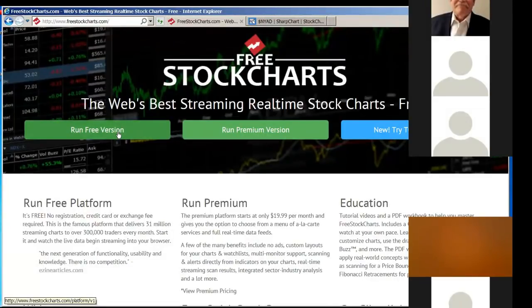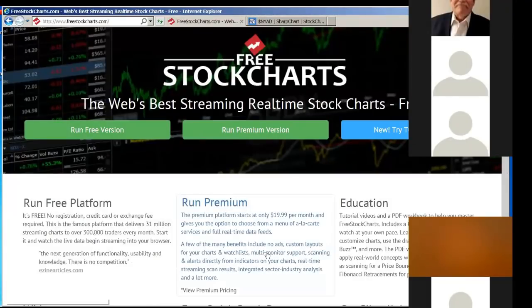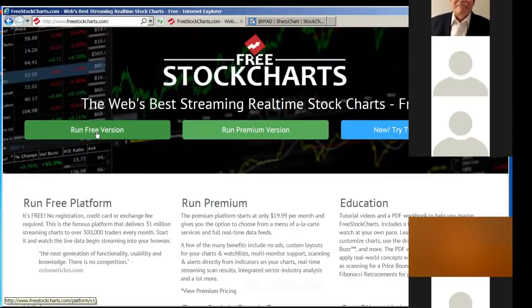So they have a free version and a premium version. You can also use this apparently by installing their TC2000 product, which I guess starts at $19.95 a month, and that runs either on the web or off your PC. So let's hit run the free version.